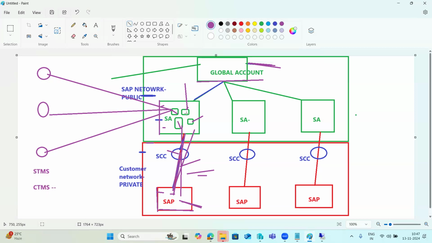Yes. From the development sub account to the quality sub account, then from the quality sub account to the production sub account, how can we move the data? Developers build one of the applications, one of the developments they have done. Then how can we move the objects to quality for testing purposes? So using the CTMS concept, we will move it.